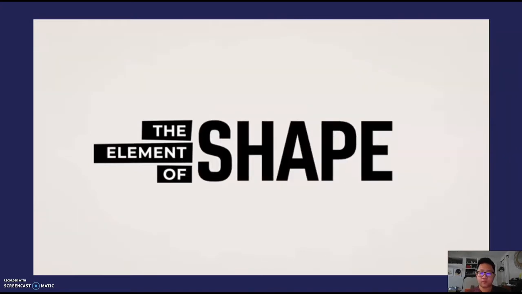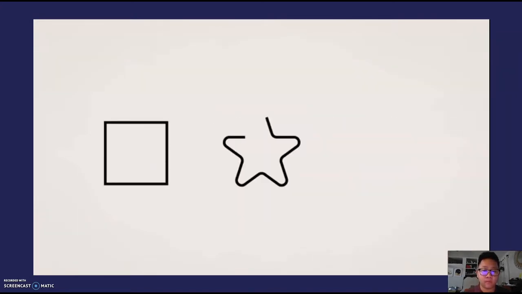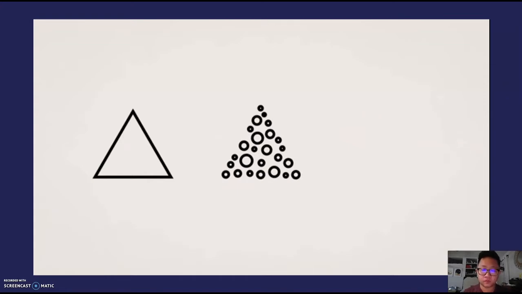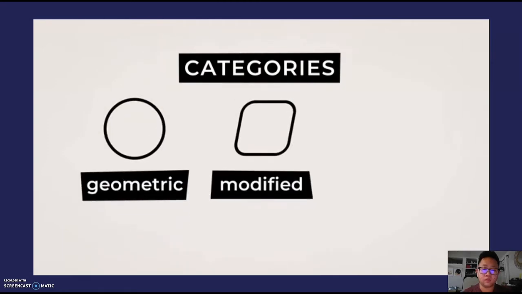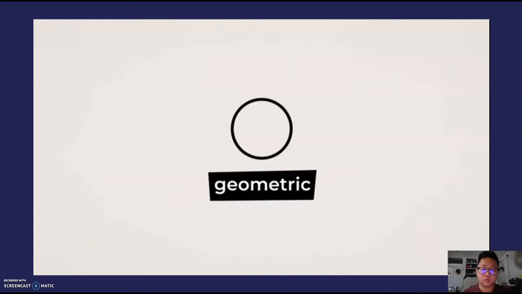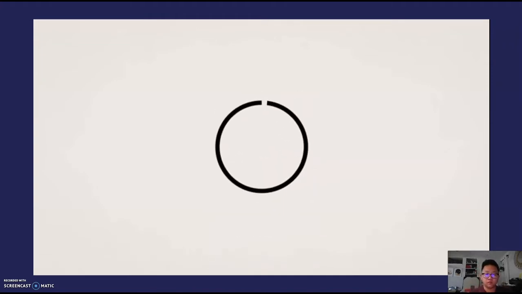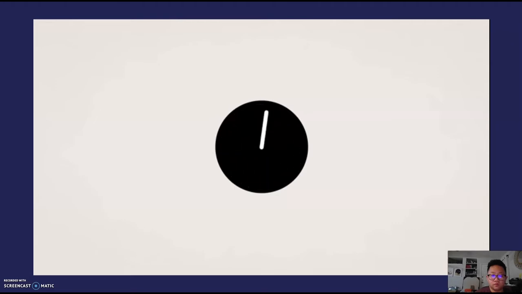The element of shape. Shape is defined as the contour of a flat object. Shape can be rendered either overtly or more subtly with a collective of other shapes or with a general contour of an object. Three general categories of shape are geometric, modified, and organic. Within the geometric shape category, the big three are circle, triangle, and rectangle. Circles. As an expression of a complete rotation and having no endpoints, circles are often used to convey a sense of completion, wholeness, and the eternal.